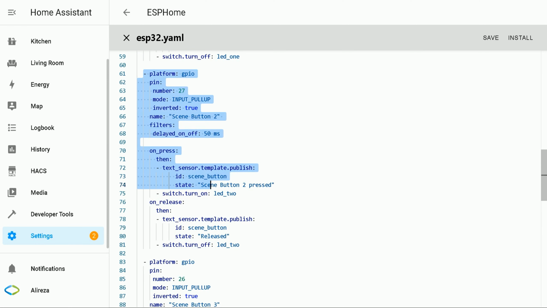Using these lines, you can connect a toggle switch to scene button number 2. Also, you can use a momentary switch. But as long as the button is pressed or the button is set to on, the LED remains on, LED number 2.